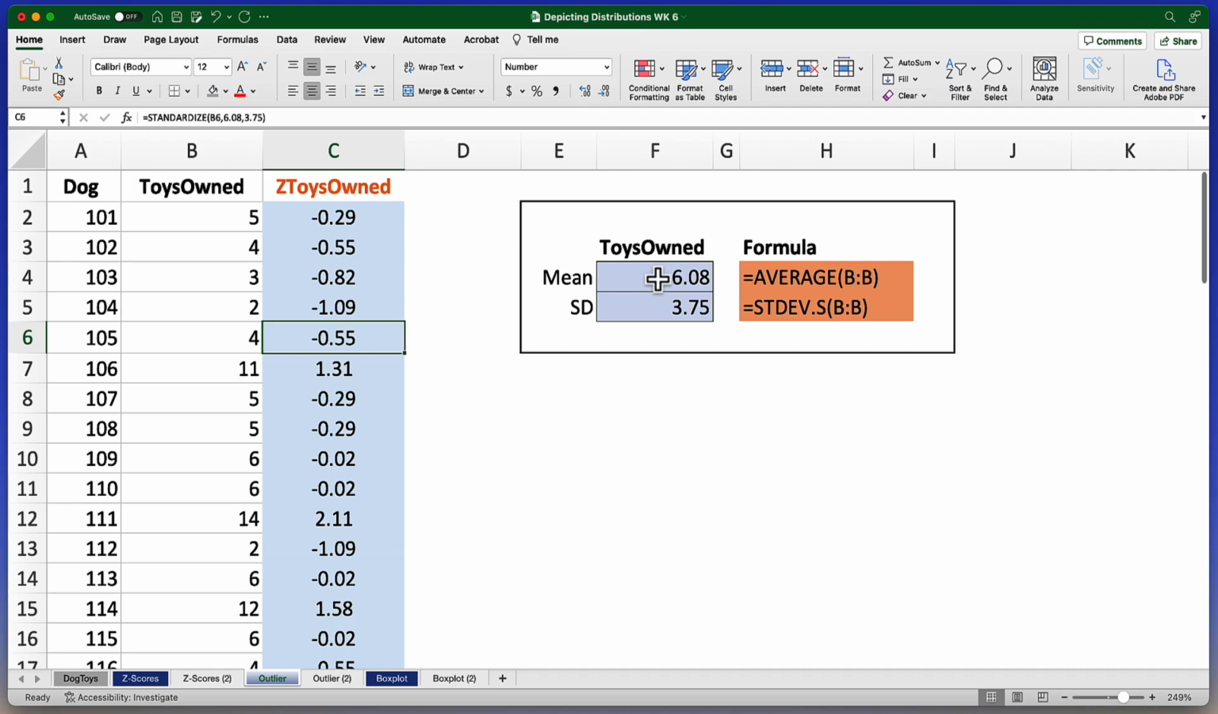The mean is 6.08. Let's see if we can find a value of 6. Notice that the z-score is negative 0.02. It is just a small fraction, just 2/100 of a standard deviation below the mean. Any value less than 6.08 is going to have a negative z-score. Values greater than 6.08 will have a positive z-score. This 11 is 1.31 standard deviations greater than the mean.